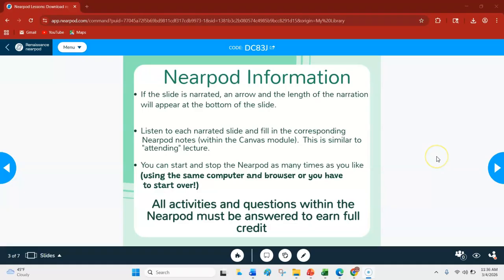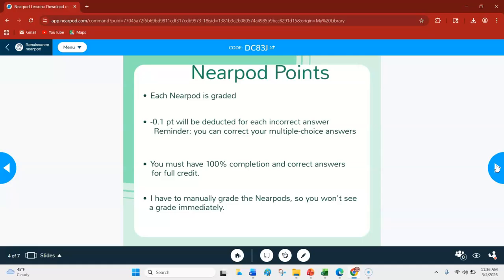So since the Nearpod is similar to attending lecture, it's important that you complete each of the embedded questions or activities to earn the points. So let's see how you're going to do that. The Nearpods are graded. They're graded for completion and accuracy. So it's 0.1 per incorrect answer that will be deducted.